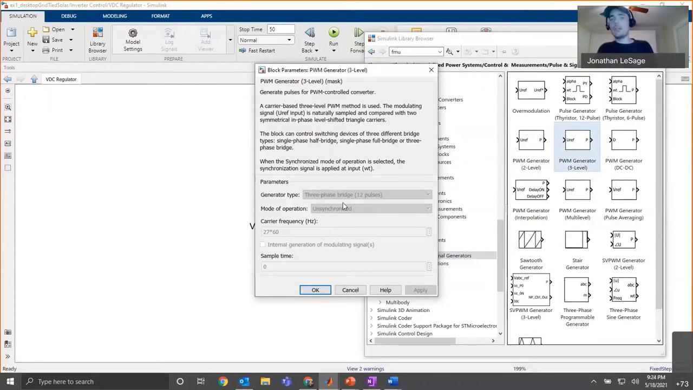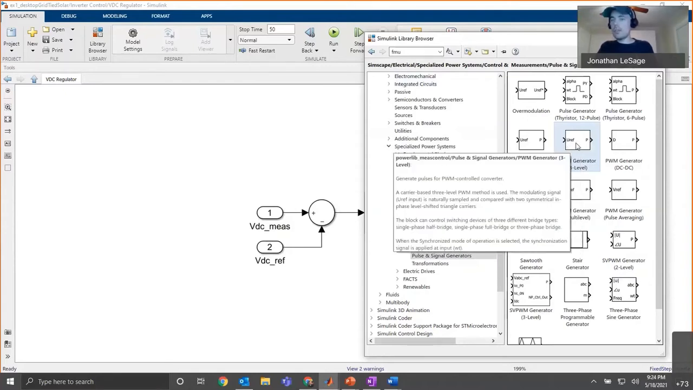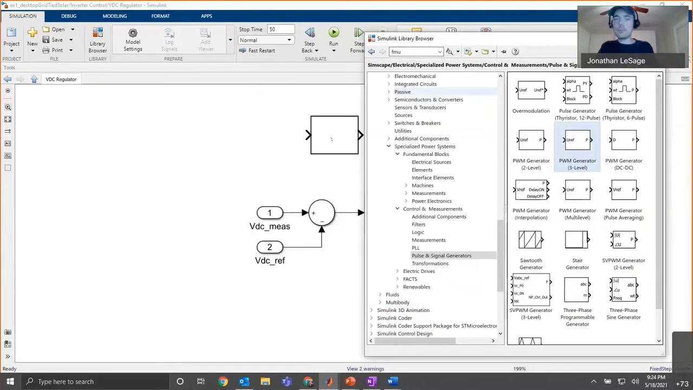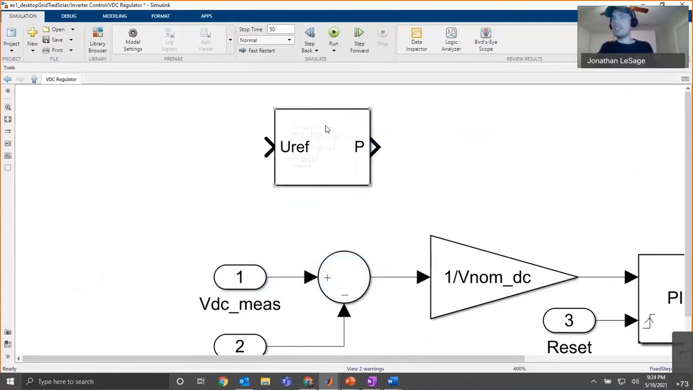If you double-click on that, you'll see that this is actually going to be generating PWM signals for a 12-pulse bridge, right? And so the logic to do this is pretty standard if you wanted to get these directly, right? The signal for this UREF input that you see on this block, this is going to be our duty cycle, right? And so for a simple, say, DC-DC converter, that duty cycle is going to be some range from 0 to 1.